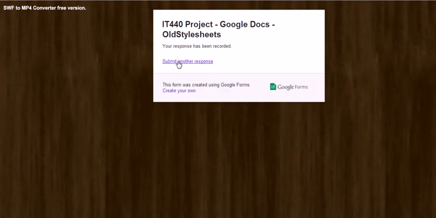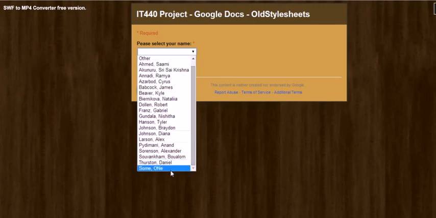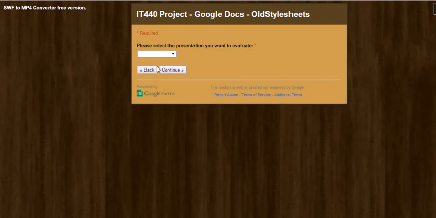And now we can click submit or submit another response, and then we go down to the bottom of the list and we see that someone is there, and it gets populated just like that. And then the presentation for Rainbow Team is also there, and we can pretty much rinse and repeat. And that is our Google Docs update for this week.